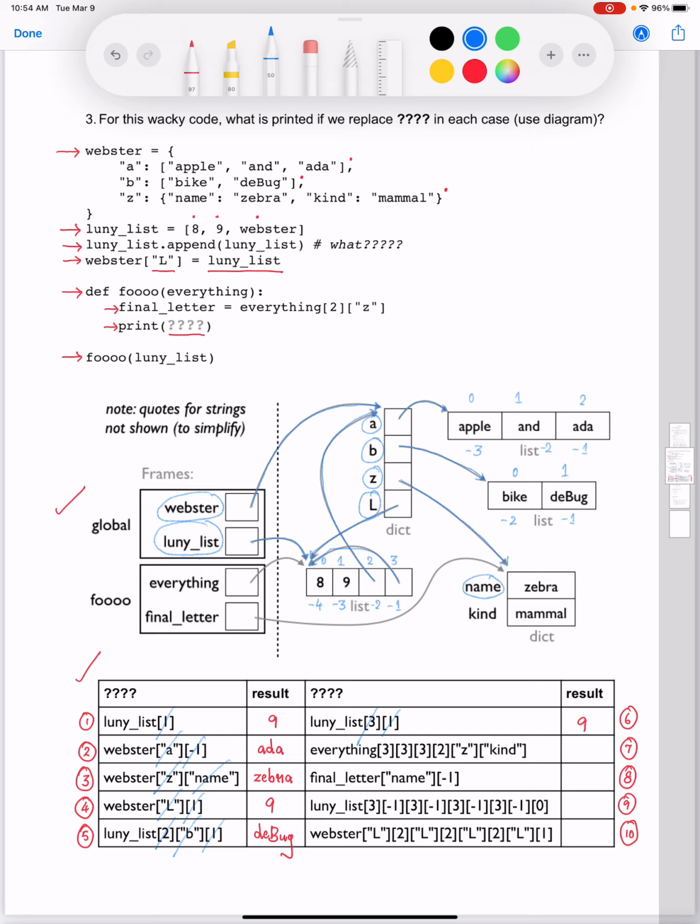Let's go through subproblem number 7. Subproblem number 7 is asking us what is everything of something. Everything is part of the foo function called frame. Let's track the arrow that is leading us to this particular list over here. What is everything[3]? That is simply going to be the same self-reference back to the same list pointed to by the everything variable. So I can comfortably strike out any of the indexing which uses the index 3.